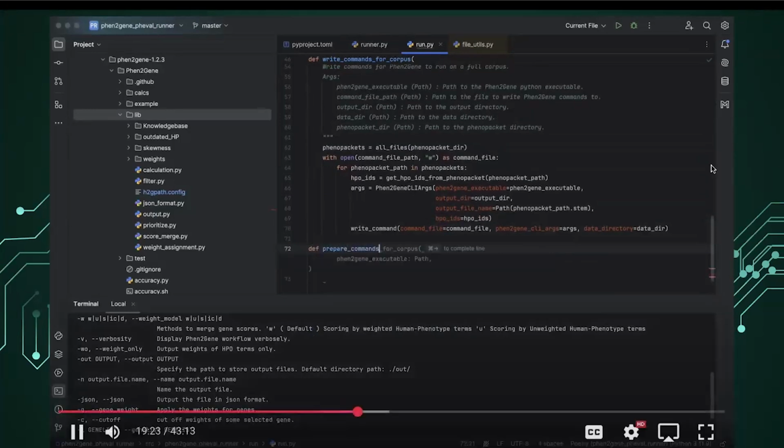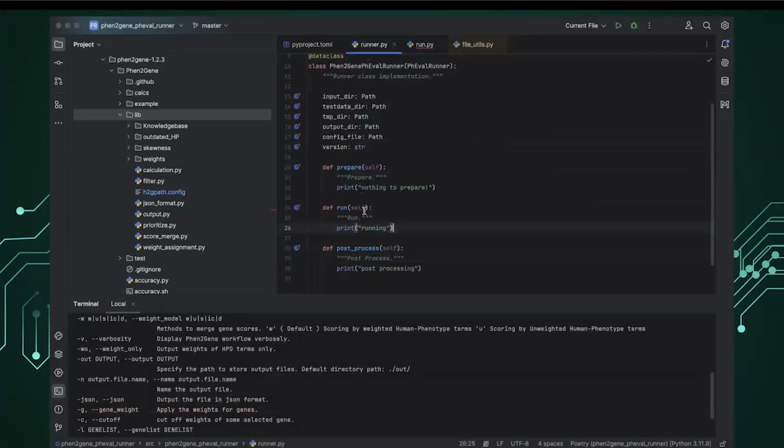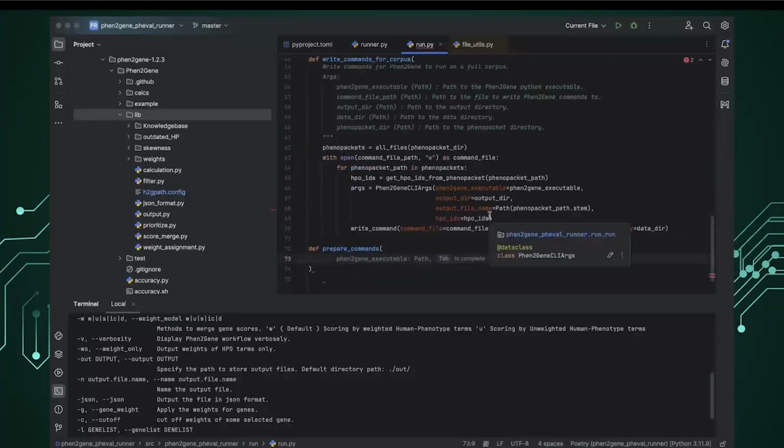So now I create this final command, which would be to prepare all the commands. And this will call the command just above. However, we're going to be using the CLI arguments that we provide to the runner. So the input directory, the test data directory, the output directory from here. So the input directory is where you would find the Phentogene executable and where you would find the data directory.